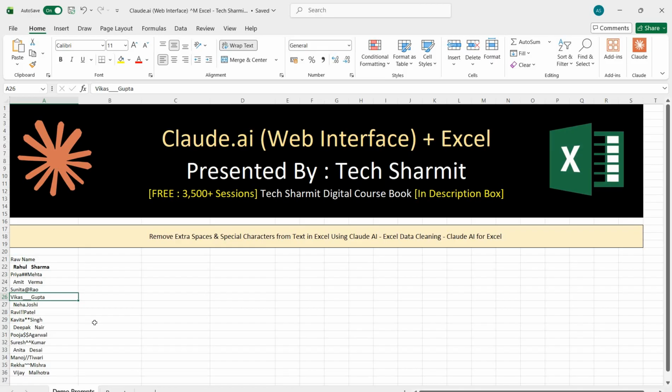But I'm assuming that most of us have not purchased this Claude paid version yet, so in that case we can use this prompt directly in the web interface, and whatever output we get from there, we will just paste it here in the Excel. So a bit of manual effort is needed in the case of the web interface, because we are not paying for it, correct? Alright, but don't worry, the prompt will work in both scenarios. You just need to tweak a few things, and I will tell you how to tweak it. Okay.